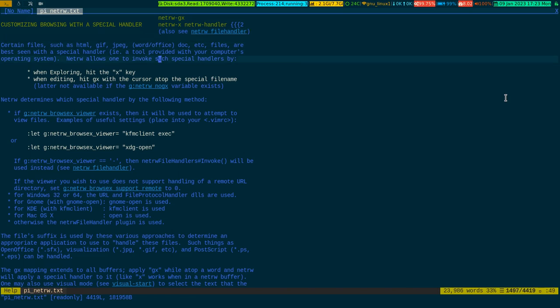This is basically the netrw browser plugin. So you can mention your choice of browser or application to open the file. If you put this kind of line, you can see let g:netrw_browsex_viewer, so you can mention your choice of application with which the file or the URL should be opened.